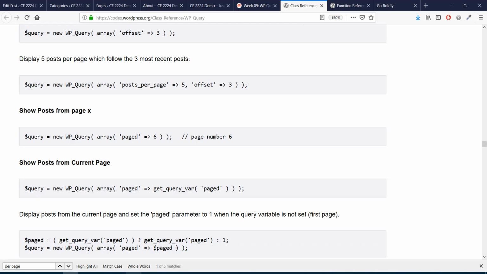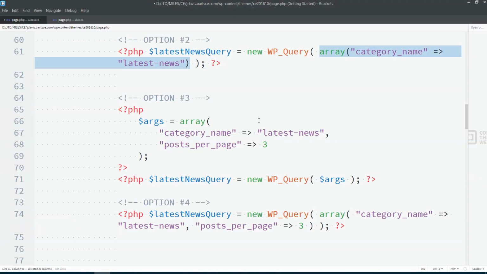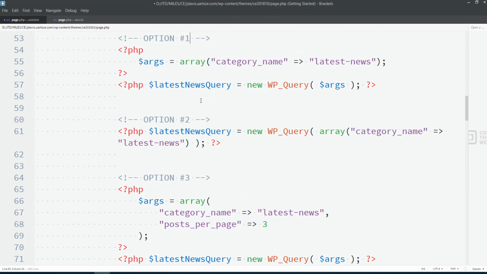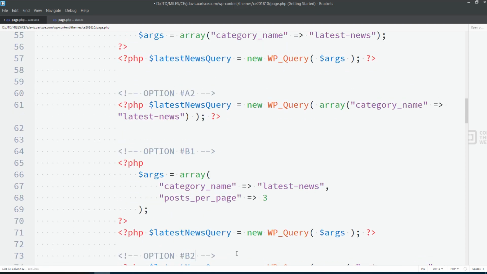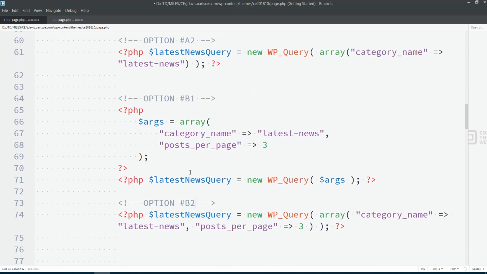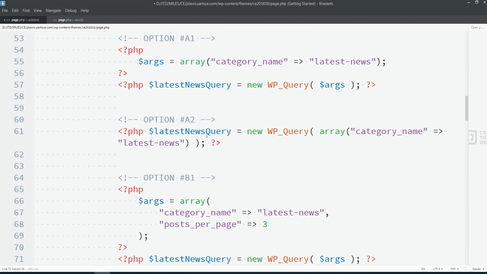I don't really understand the difference between option 1 and 2, or the difference between option 3 and 4. So option 1 and option 3, I should have labeled these a little bit differently. This is more like A1 and A2, and this is more like B1 and B2, just in the sense that both of these, as far as B1 and B2, are doing the same thing, and A1 and A2 are doing the same thing.